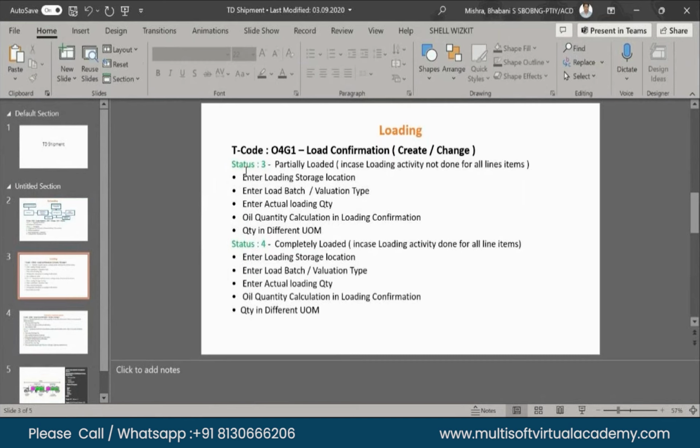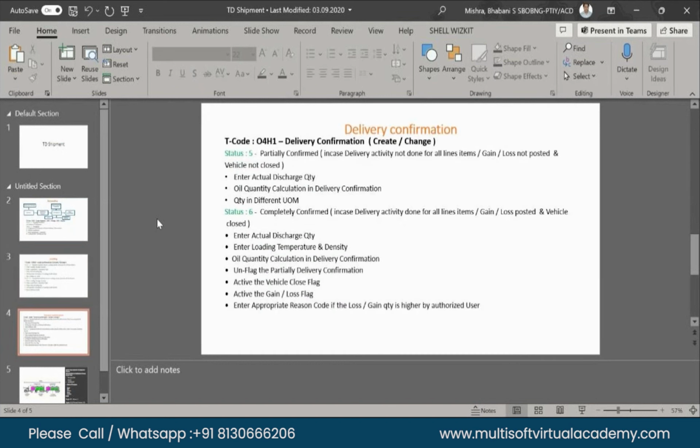Whenever you see status 3 and status 4, these parameters are coming: enter loading storage location, enter load batch valuation, enter quantity. These are there in both status 3 and 4. But while saving, a few errors come, like excise duty issues, sometimes batch issues. At that time we correct and recorrect those details and do the fully loaded. Then after doing fully loaded, the delivery confirmation comes. Delivery confirmation means partially confirmed or fully confirmed.